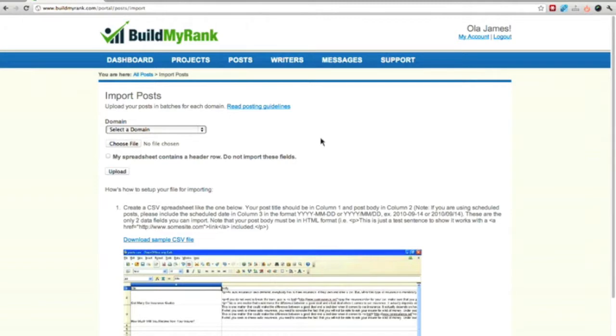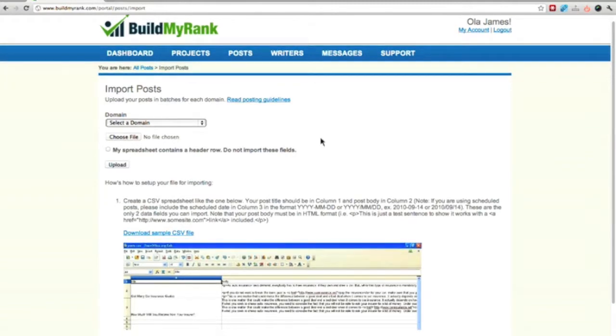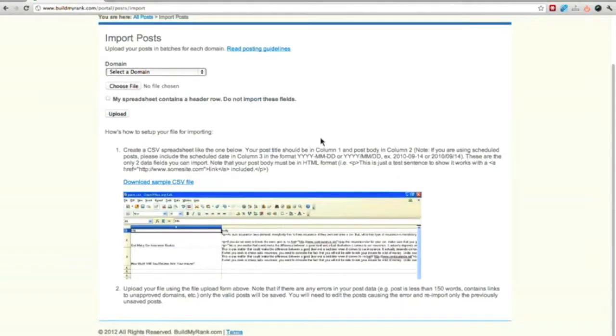So our next function is the import post function, and we have a whole video on this, so I won't go into too much detail. But you can load our sample CSV and place your posts in a spreadsheet, and that allows you to upload maybe 50 posts on a domain, however many you'd like, all at one time, and kind of fire and forget it.